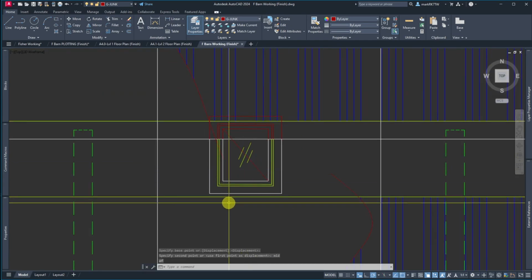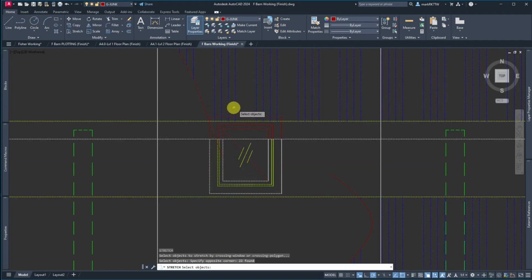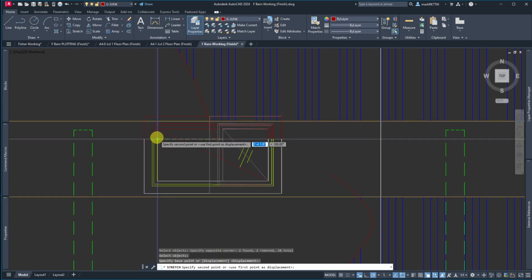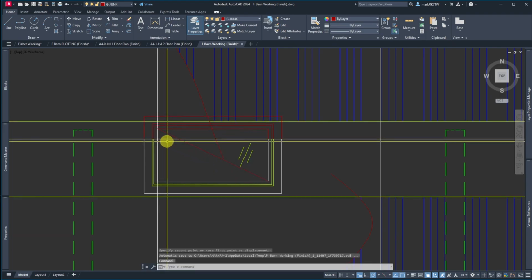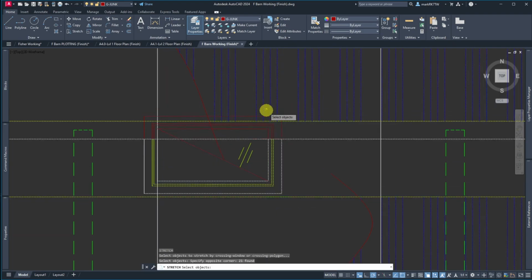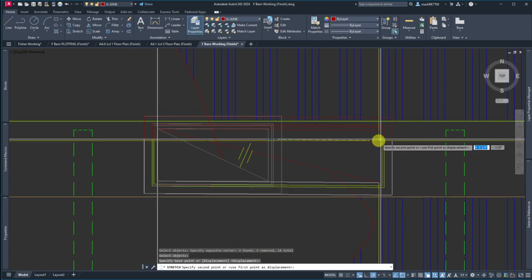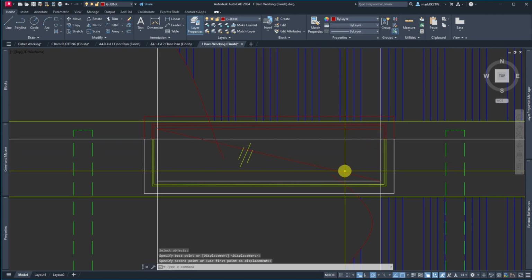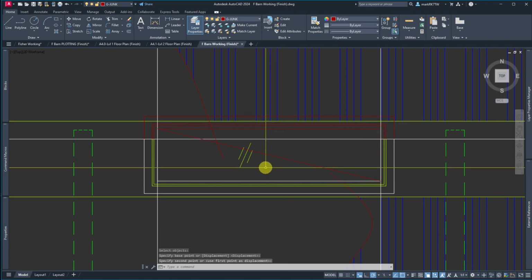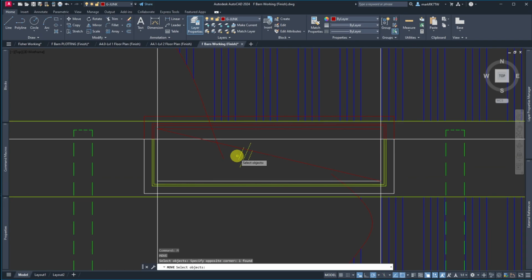Now I got to do a stretch. This, don't want to stretch that. Doesn't matter if I stretch those lines because they're not going anywhere anyway. From my glazing line to my glazing line, and then the same thing in the other direction, and I will be done with this. Oh, now we can really see where the middle of this is.